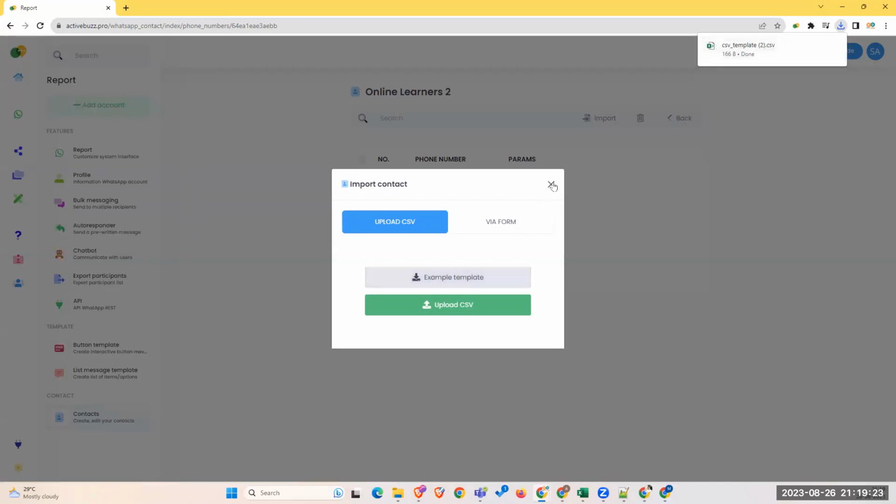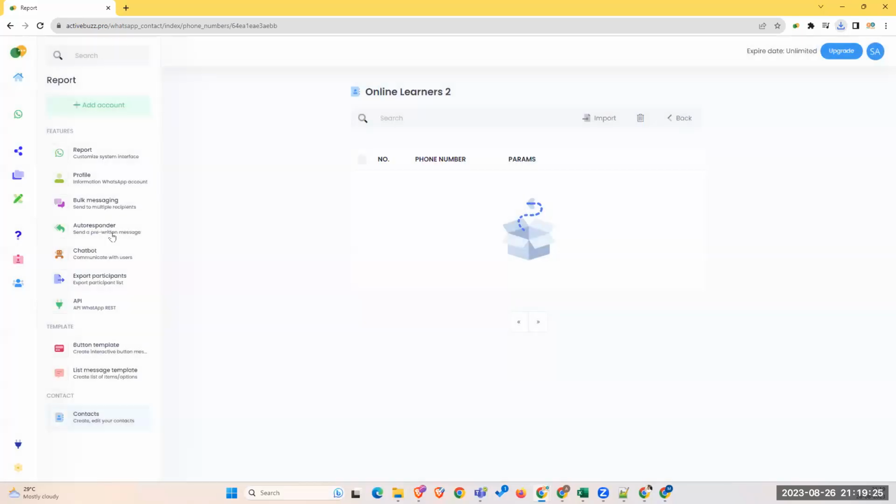So now the second option: what if I want to send a personalized message? Like, if I'm sending to Sai, it should say Dear Sai, right? So how can I do that? First, we need to maintain the contacts. The format I'll show you now.